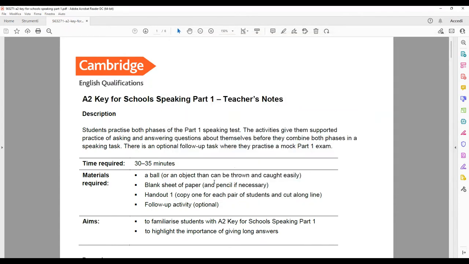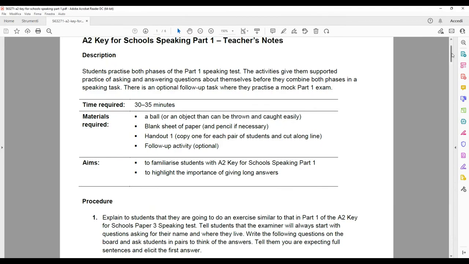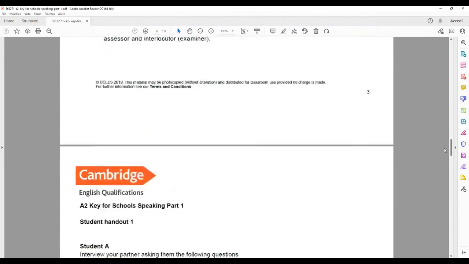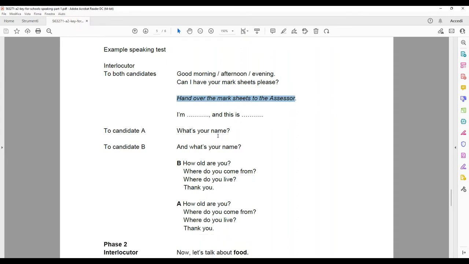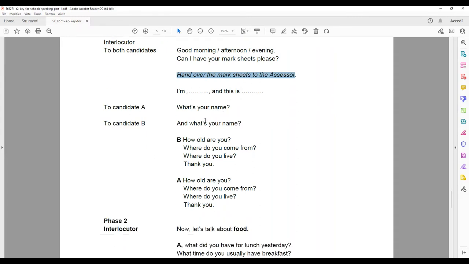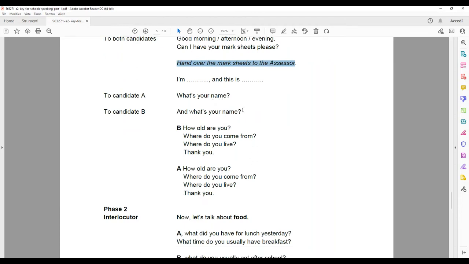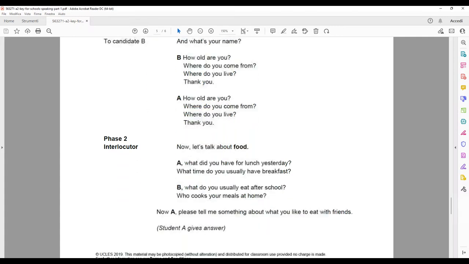So when you meet the examiner or the interviewer, they ask you to give them your mark sheets or your answer sheet, okay? And so you hand over the mark sheets, so you give them your answers. Okay, what's your name? These are the questions that they're going to ask during the videos that we just watched as well. What's your name, right? How old are you? Well, these are the same questions.